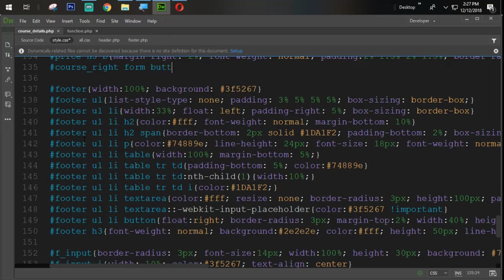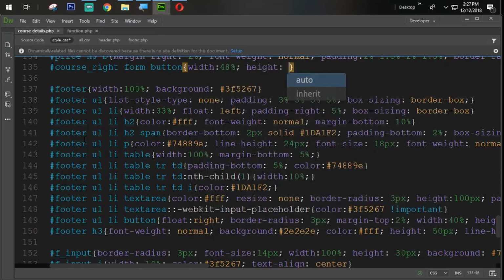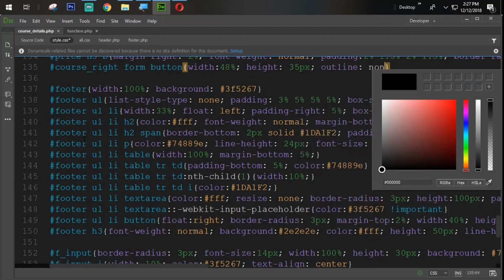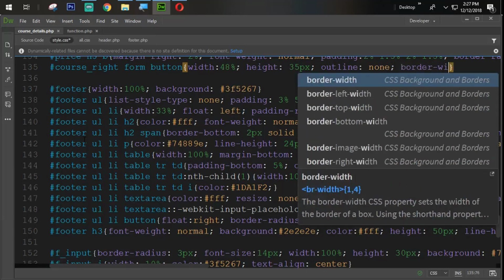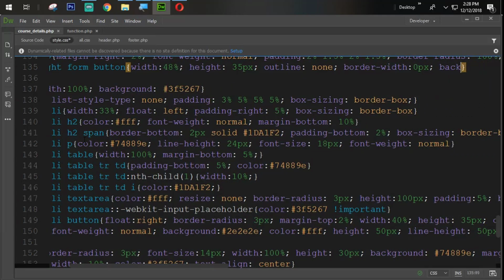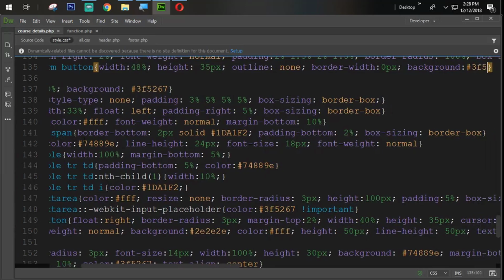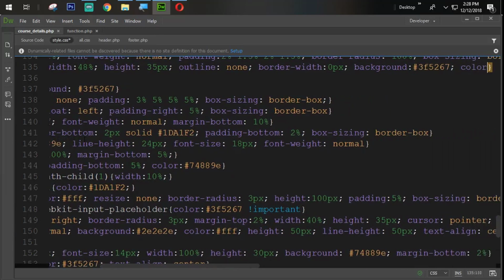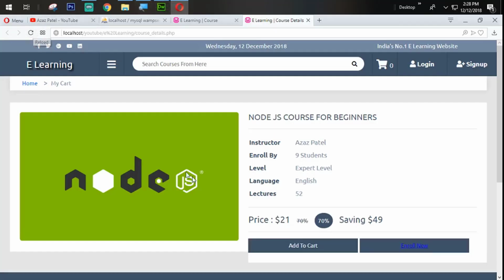And inside that button, width will be 48%, height will be 35 pixel, outline will be none. And then border width 0 pixel, and its background has 3F5 to 6 7, and its color will be FFF. So let's take output. So you can see that the button is coming perfectly from here.